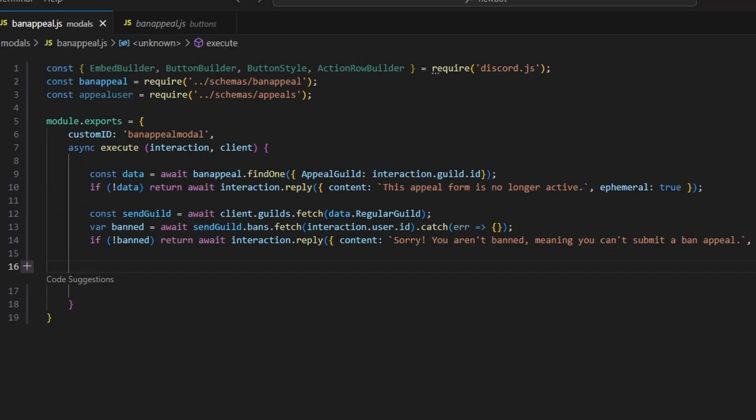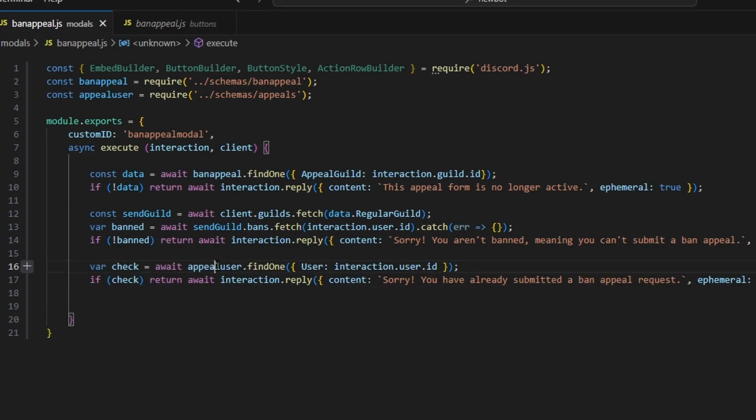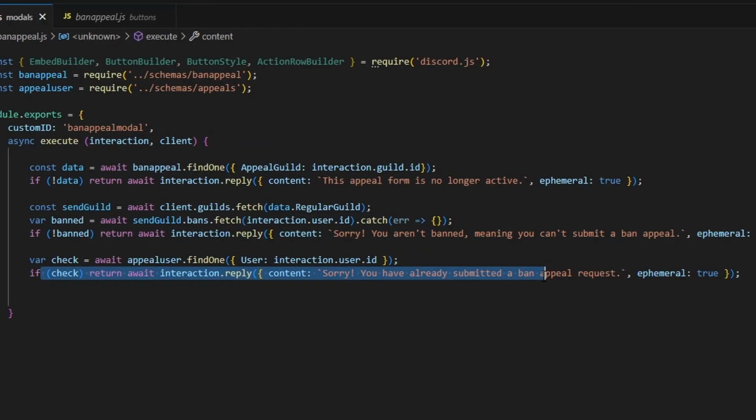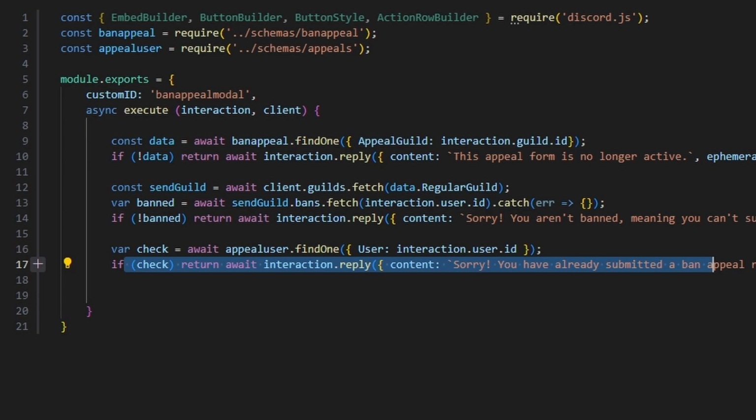Then we're going to make a check. So we're going to do var check, and we're going to get our appeal user schema, and we're going to check to see if our user ID, the user who's submitting the ban appeal, is in our schema already. And if they are, we're going to reply saying you've already submitted a ban appeal. The reason we're doing this is because when you submit the ban appeal, we're going to save the user who's submitting it in our schema. And then let's say their appeal gets denied. Then what's going to happen is we delete their ID from the schema so that they can appeal again if they want to. But while it's being reviewed and it hasn't been accepted or denied, then we're going to make sure that they can't submit another ban appeal. So that's just to prevent spam.